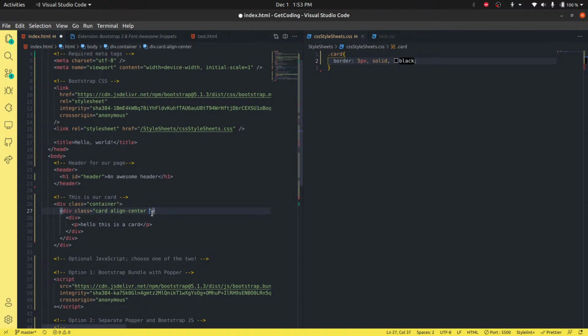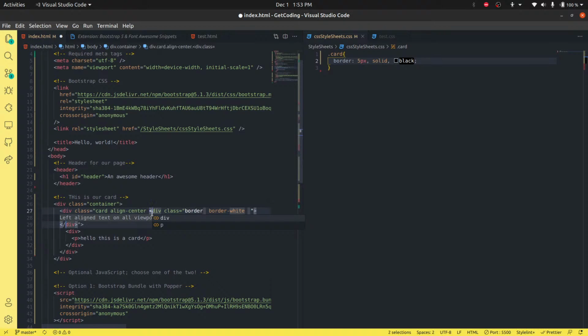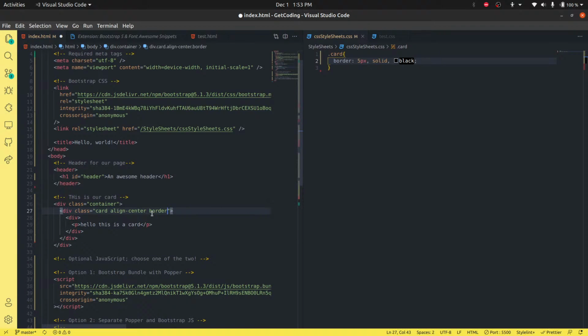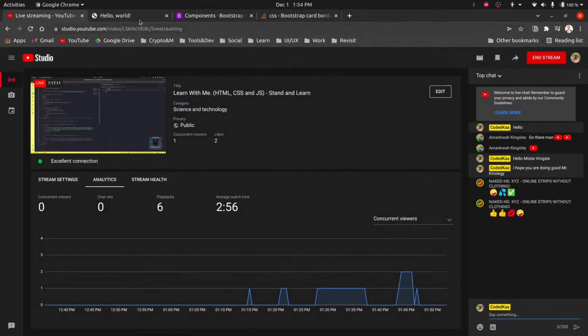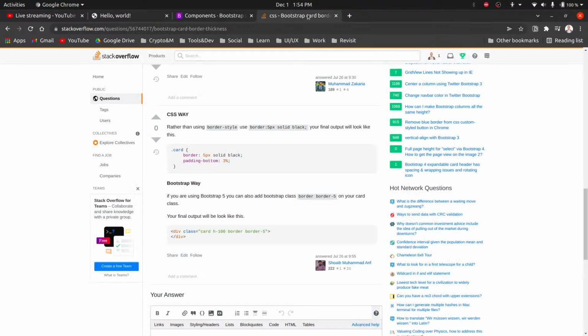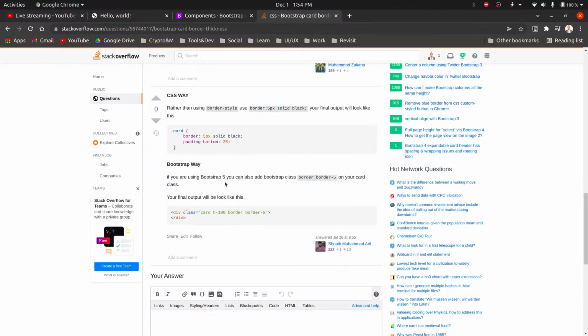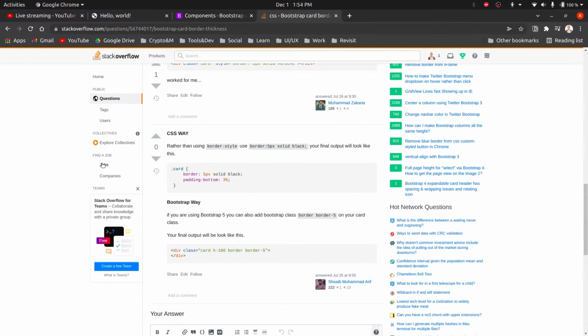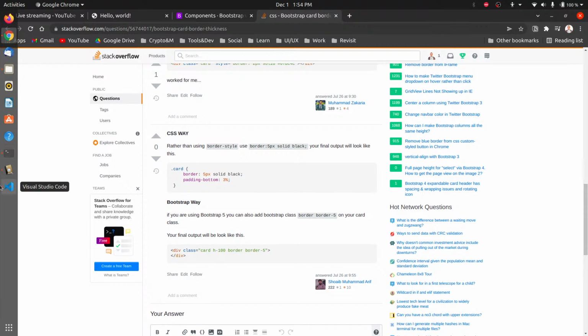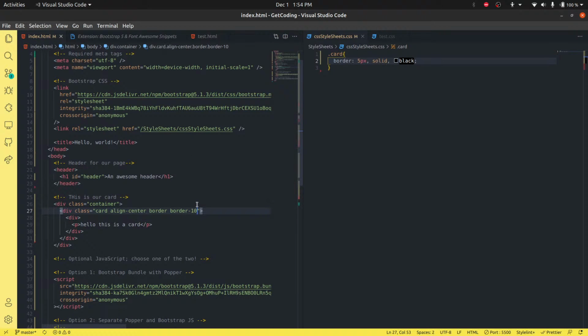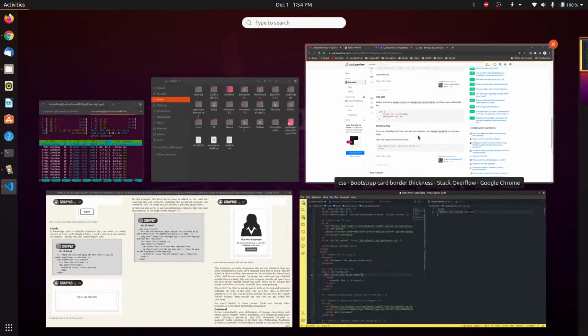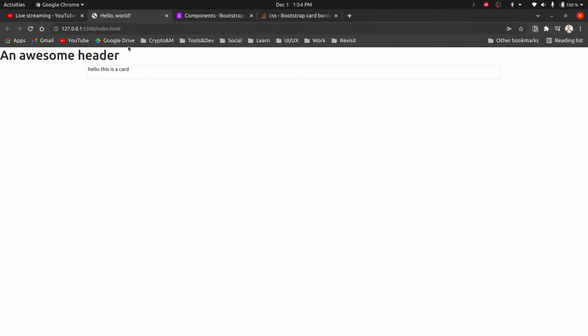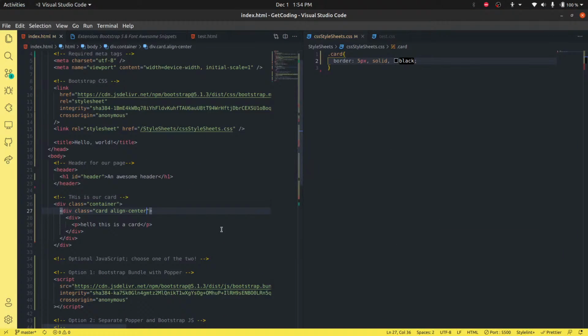Card align center. Okay. Border. Cannot border. Utility borders. Oh. Border-10. Let's see if it will be working. It ain't working. It ain't working. Is the align center working? Is the align center working? The align center is also not working currently.